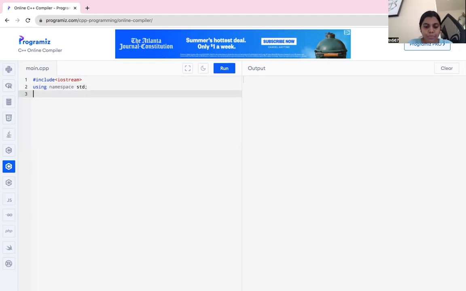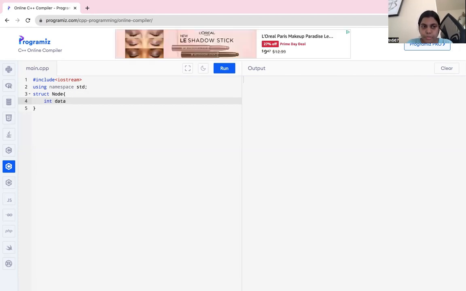Next, I'm creating a structure to define a node in the linked list. In this node, we have a data part. I'm declaring the data part as a variable named data. I'm also going to declare the address part, which is a pointer, stored in a variable named next.